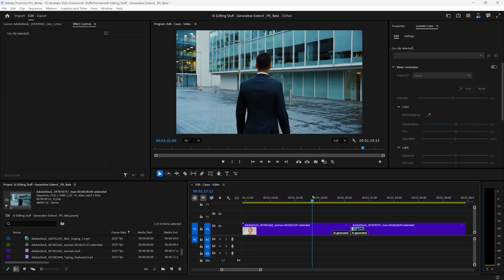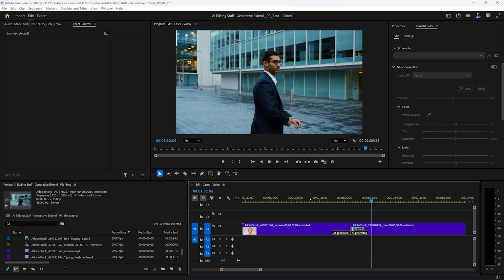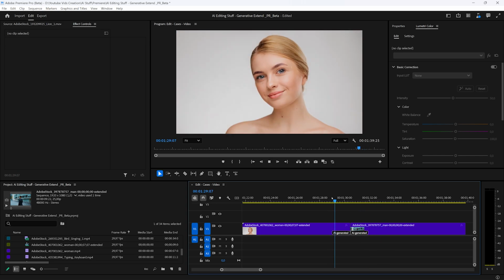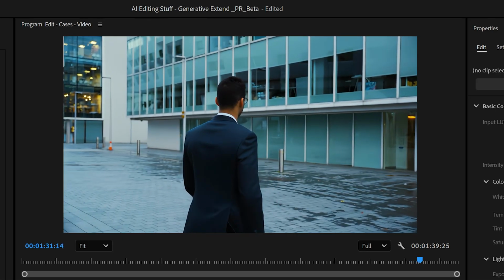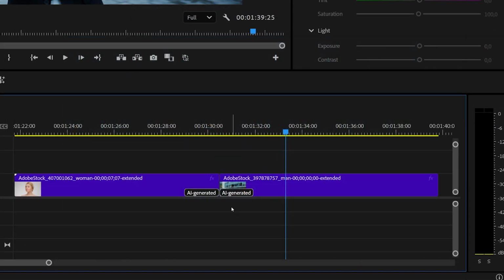So let's have a look at the new frames before we add the transition. It extended the woman with the smile and a slow head movement. That looks very good. And the guy is kind of walking a little bit and then turning, exactly what we wanted. So it's a very good result. Now let's add the transition.